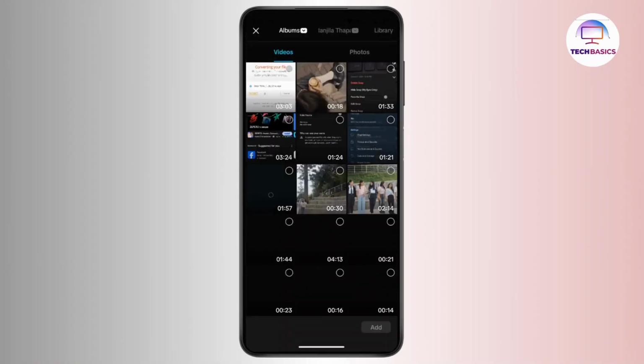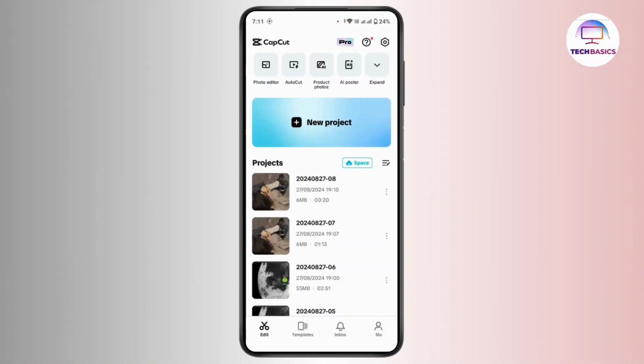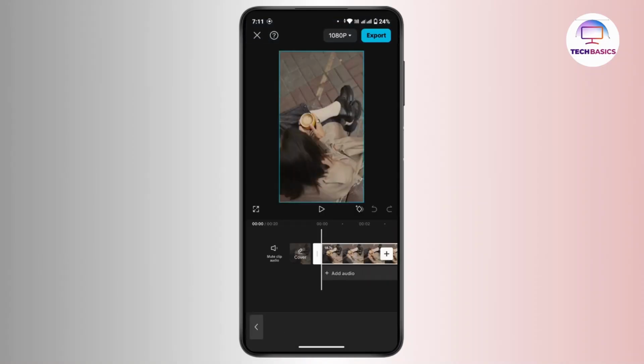Now select the video that you would like to make the slow motion video. And then tap on Add. Now, first of all, tap on your video from timeline. And then from this menu bar at the bottom of your interface, swipe to your left and then tap on Volume. Now you have to reduce this volume to 0.